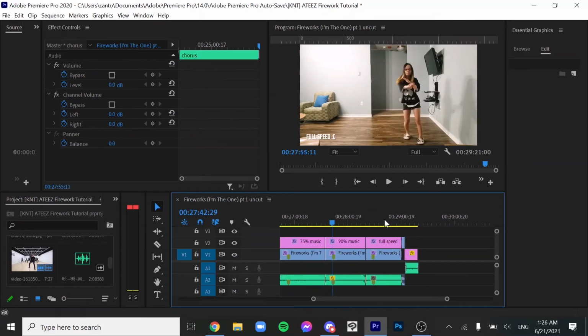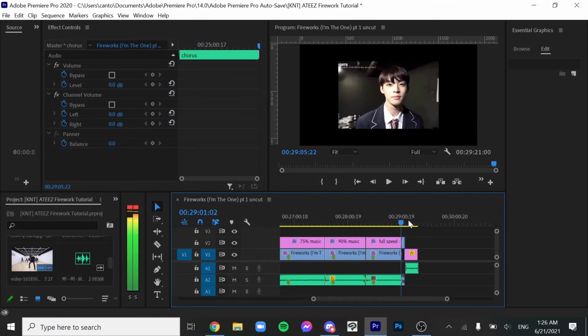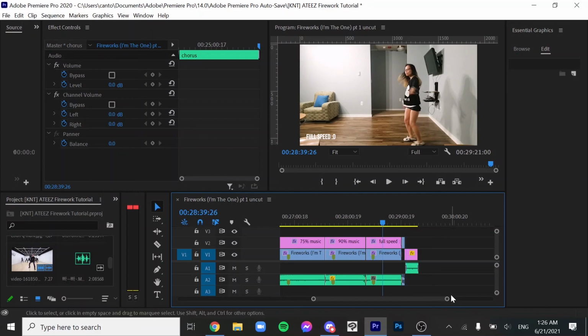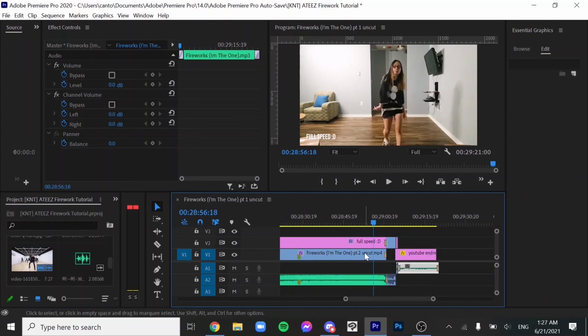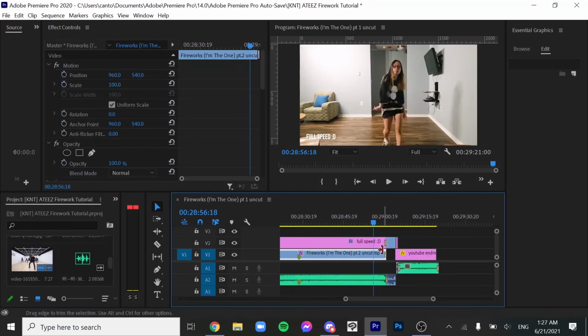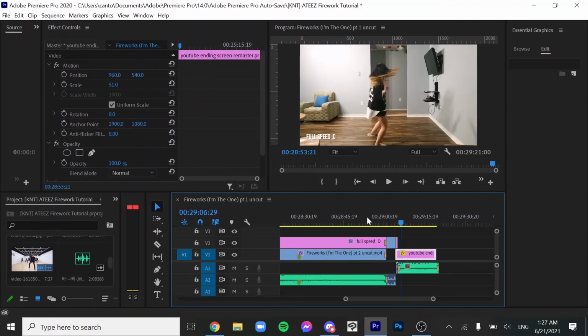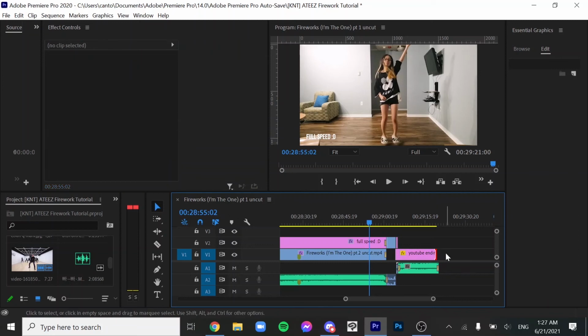I do that all the way until full speed, and then I'll add a little thing at the end to wrap the video if she doesn't say bye or anything. Usually for the end of the video, I will fade the video to black, transition into this ending card, and also fade the audio.